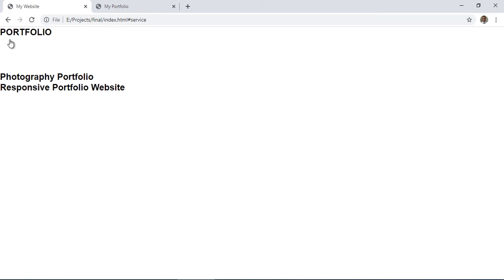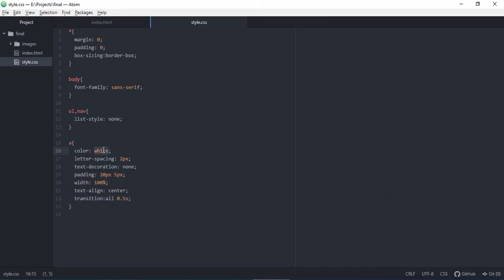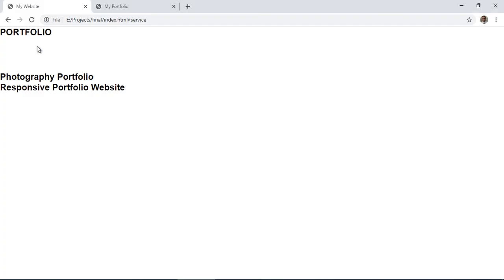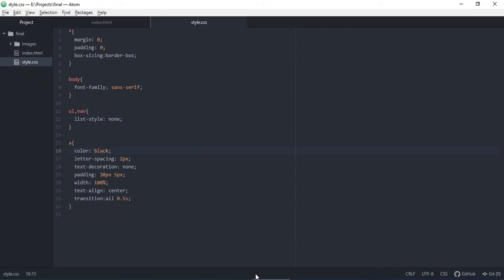refresh the website, you can see, so the color is white, so you cannot see. So I just change it to the black here. So you can see there is a transition when we refresh the website. Anytime you open the website, it has a transition.